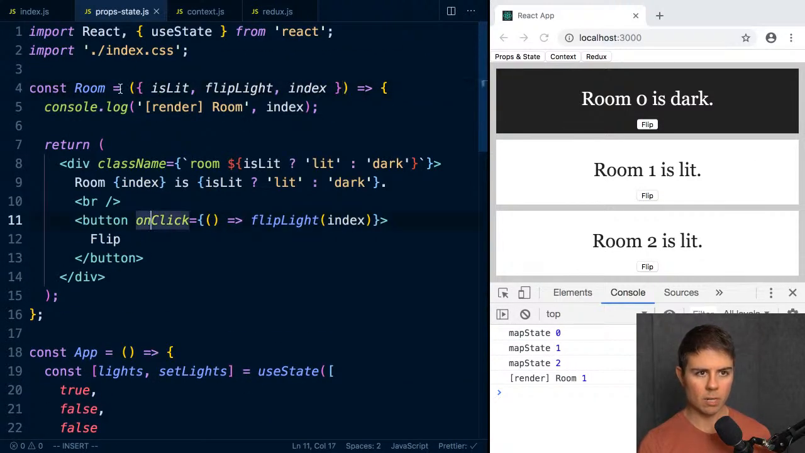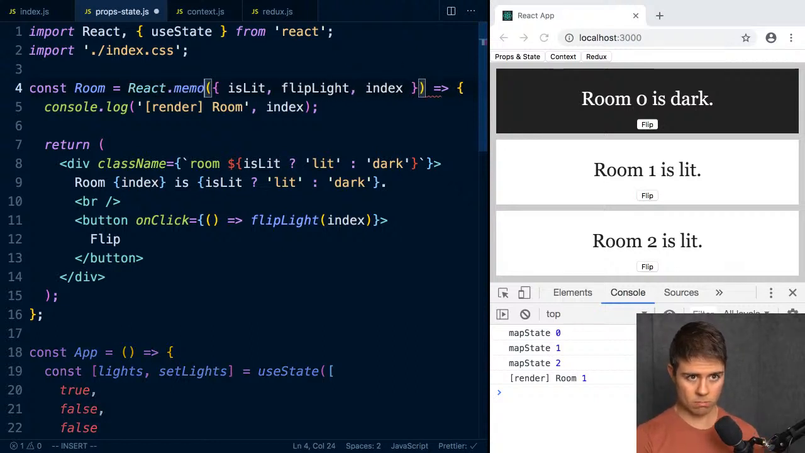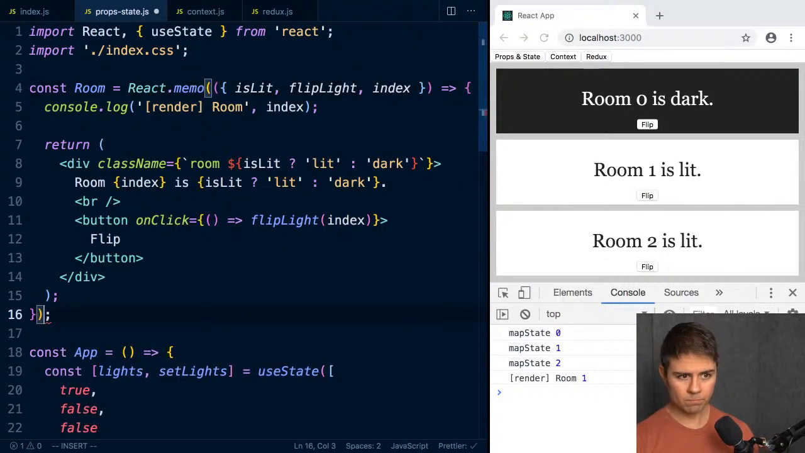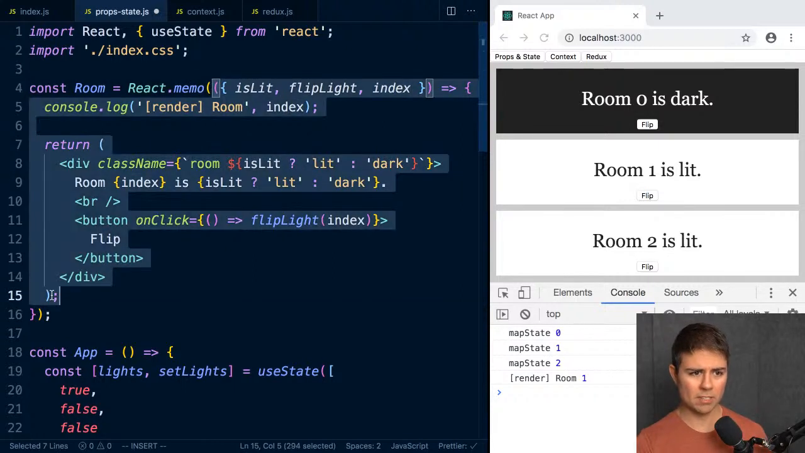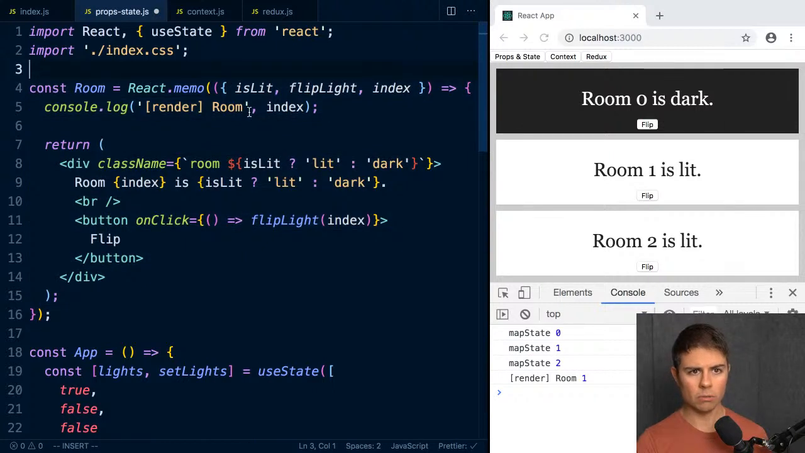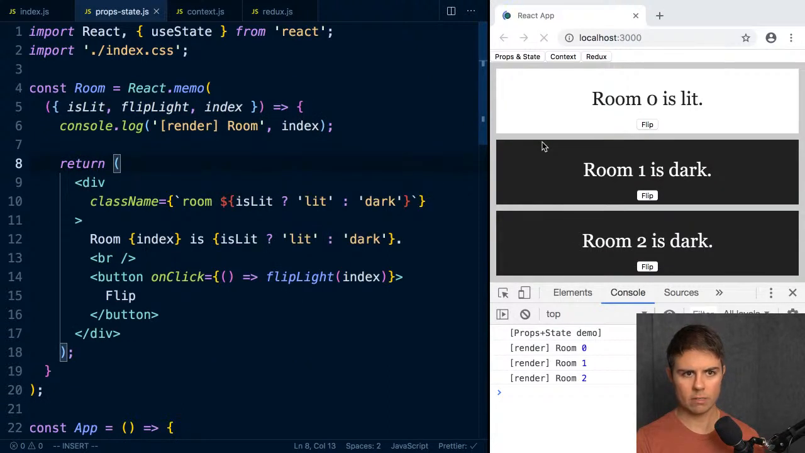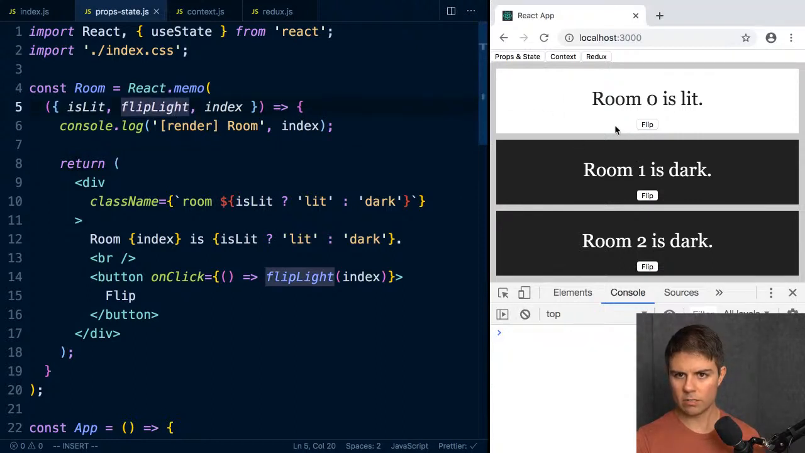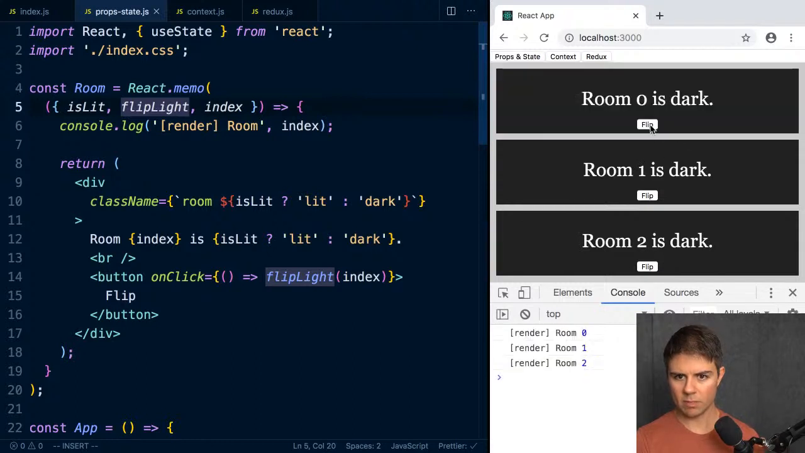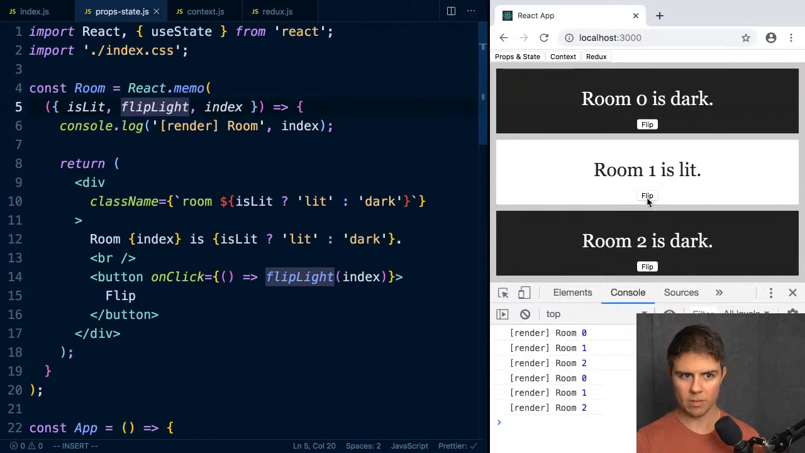If we hop up to here, we can wrap this in a React.memo. React.memo takes a component and then returns a new component that's optimized to only re-render when one of its props changes. And I think that might be enough. Depends on this flipLight function. Let's try it. So on props and state, if I flip a room, nope, we're still getting all three.